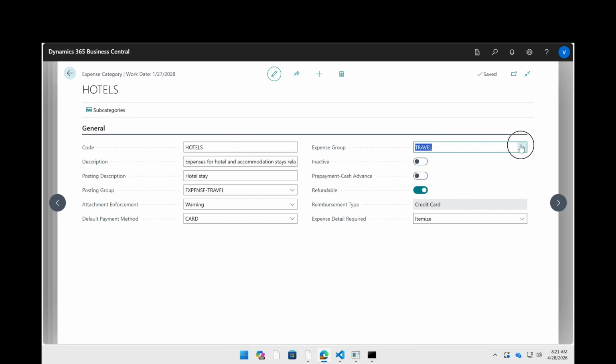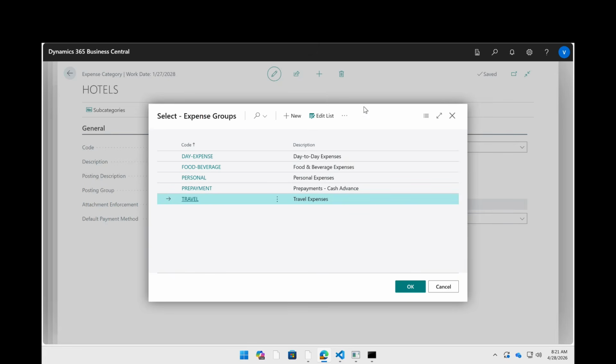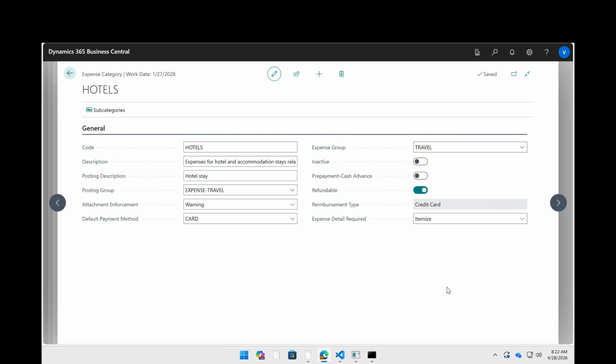Now it also has an expense group. So if I go here, it basically segregates what kind of group you are entertaining here. It's just a simple master. It's whether it is refundable or not. So it could be refundable or it could be non-refundable. If it is false, then it is non-refundable. If it is true, it is refundable.